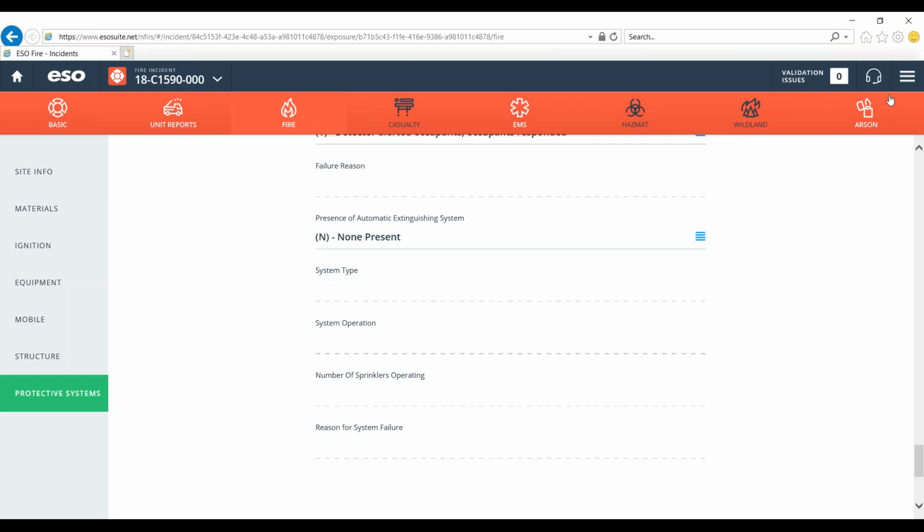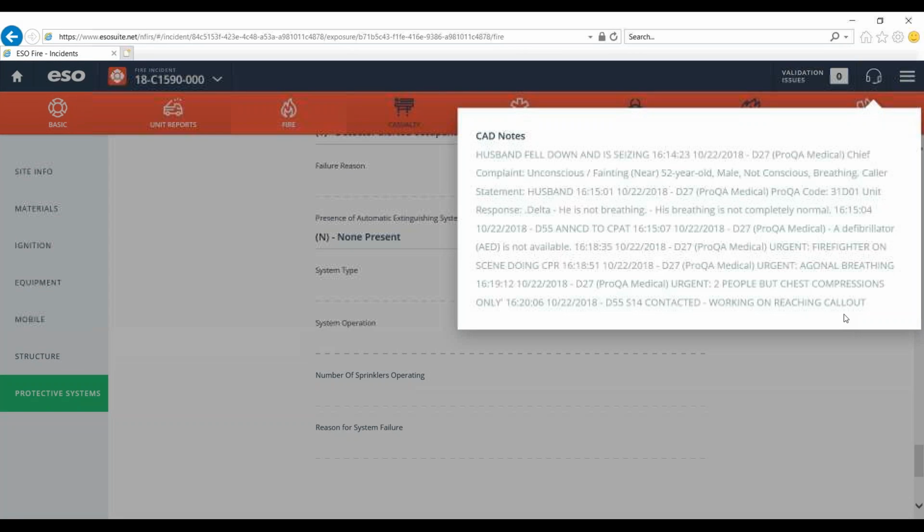And the last thing to talk about here before we lock this report is this little headset icon that you see here in the right-hand corner. This is our dispatch. So basically by clicking that, there it is, you are going to see all of the notes that your dispatcher types in during that call. So in this situation, this was a medical call. So this is what was going on here. Those are all the notes that they put in.